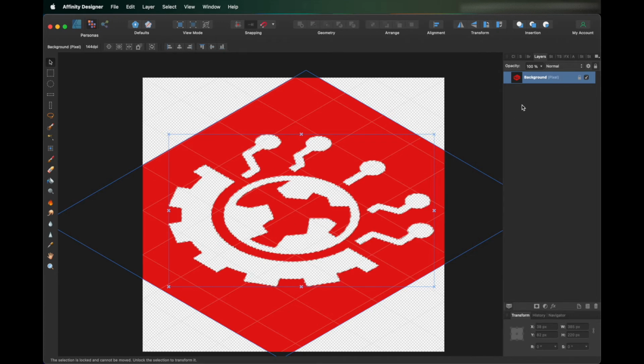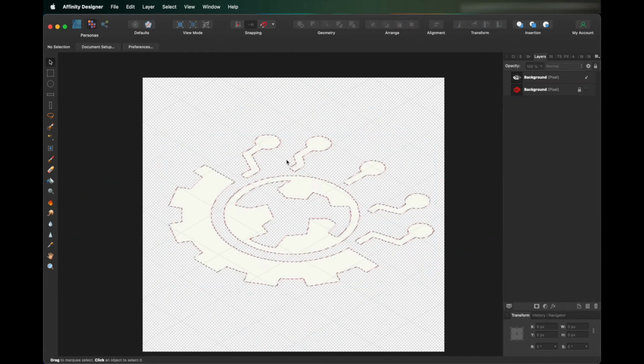So now I'm just going to press Command V, or if you're on Windows, Control V, and it's added it into the tree. So just to avoid confusion, I'm going to get rid of the background layer. So that is our isometric, and now we need to make it 3D.